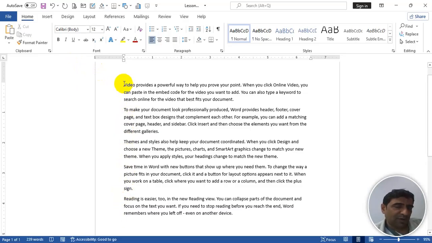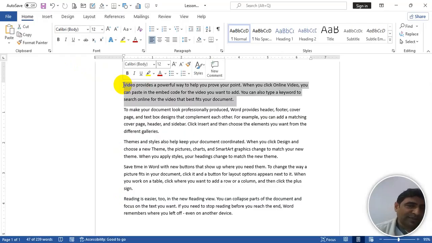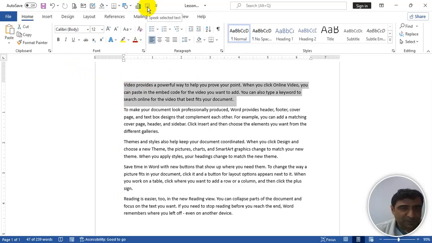What do you want to do to make the system speak this paragraph text? First you highlight it. So what is the shortcut key? Using the mouse, 3 times click before the paragraph: 1, 2, 3. So the paragraph is selected. After the paragraph is selected, this command is there, right? That is called speak text. So that command is available there.